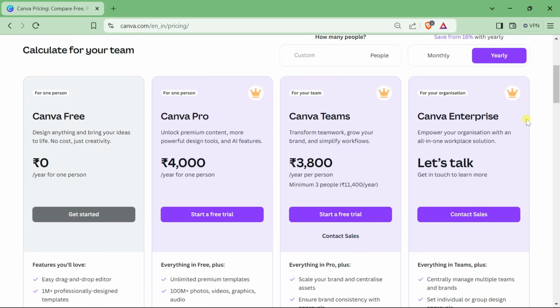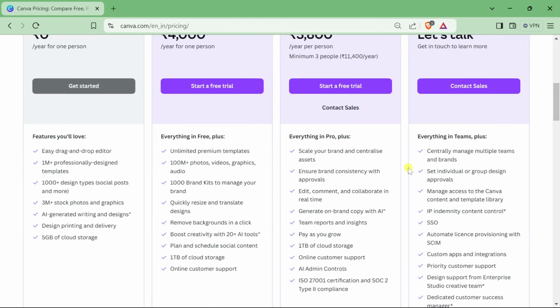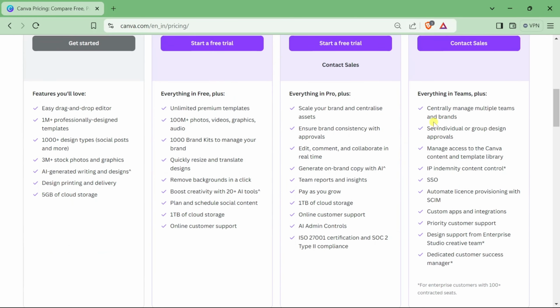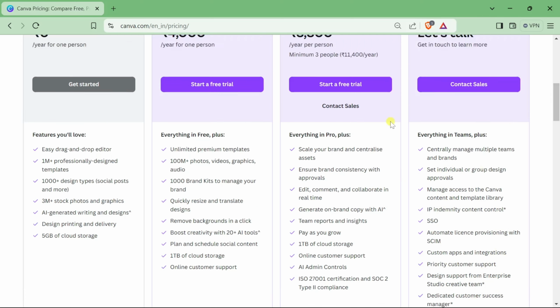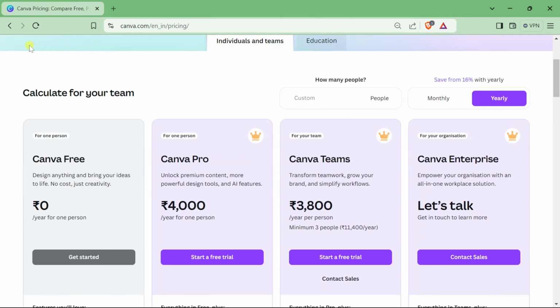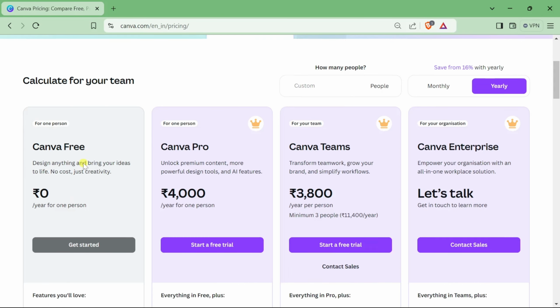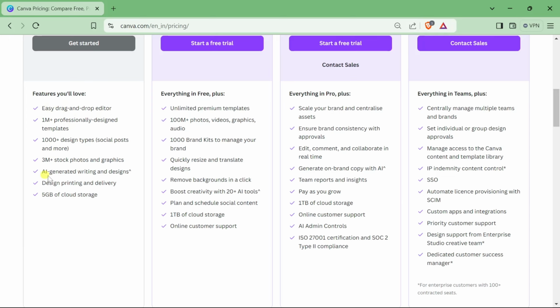The last is Canva Enterprise, which is good for big organizations. You get much more functionality, particularly what is required by an organization. So it's your choice to choose the best plan which will fit your needs. For this tutorial, we'll be using the Canva Free plan, which definitely contains all these features.